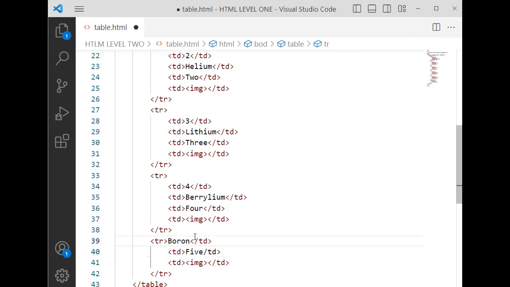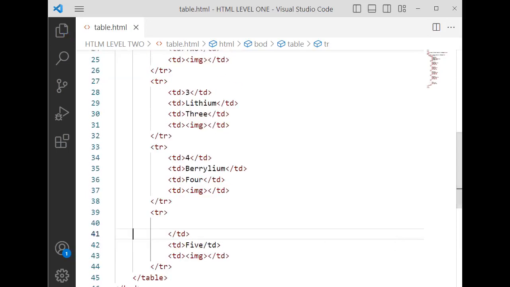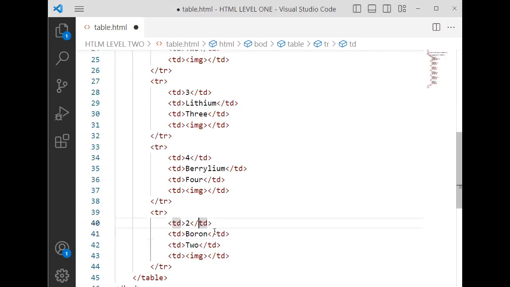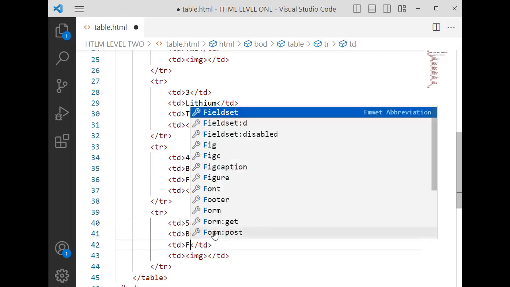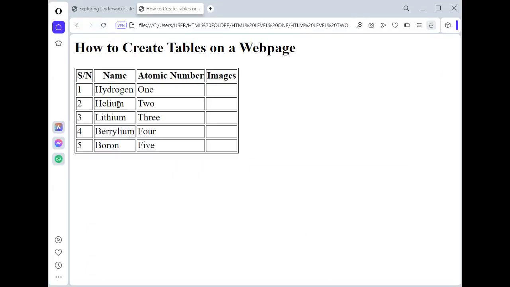Okay, I think there's a mistake here, so go back to the next line. Sorry guys. So the next element is boron, B-O-R-O-N, and this should be 3. Oh sorry, this should be 5. And this also should be 5. So the image is still left blank. So once I go back to the web page and refresh, they are going to be listed out.